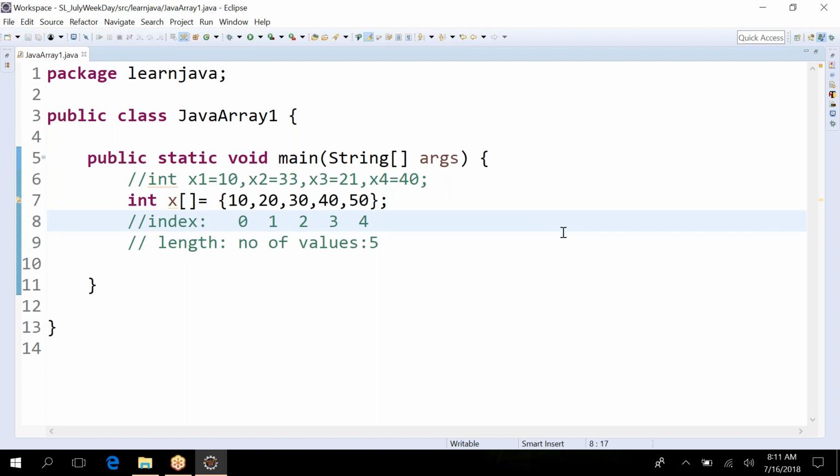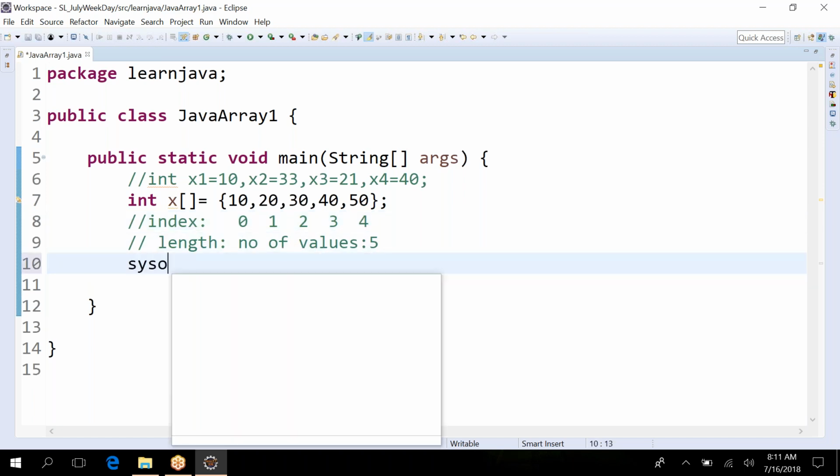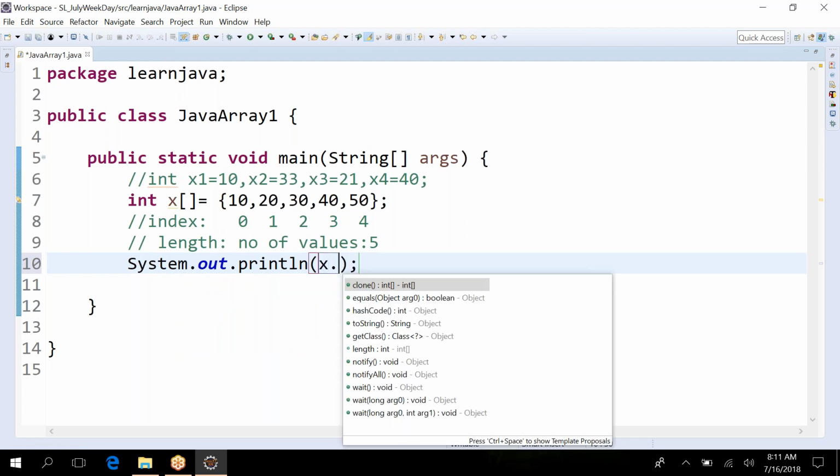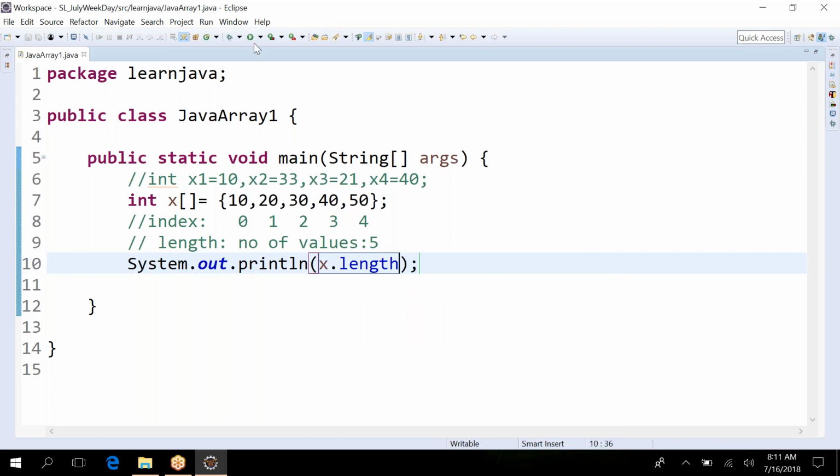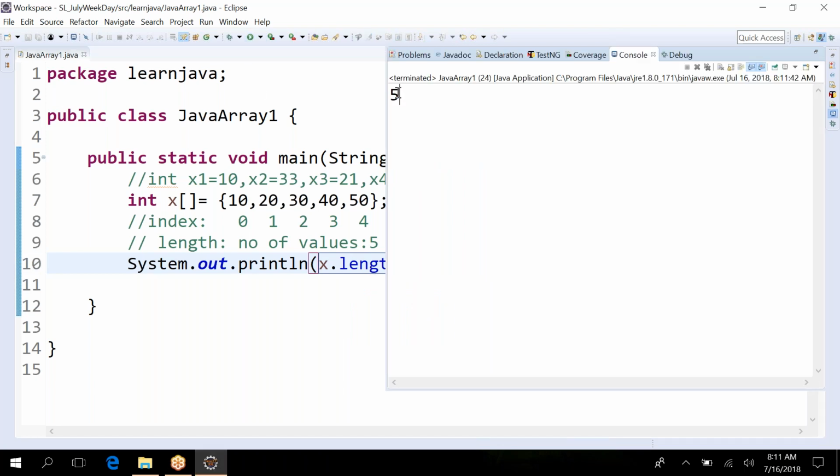See, if I want to print any element from an array, first print the length. So you write x dot. See, there is an inbuilt member called length here. From here only you can learn. See, length, they have mentioned colon int, meaning it is going to return an integer when you use length. If I run it, it is giving me 5. That is, the length of the array is 5.